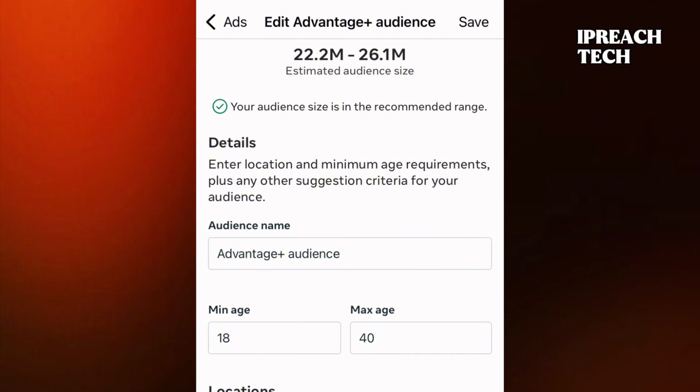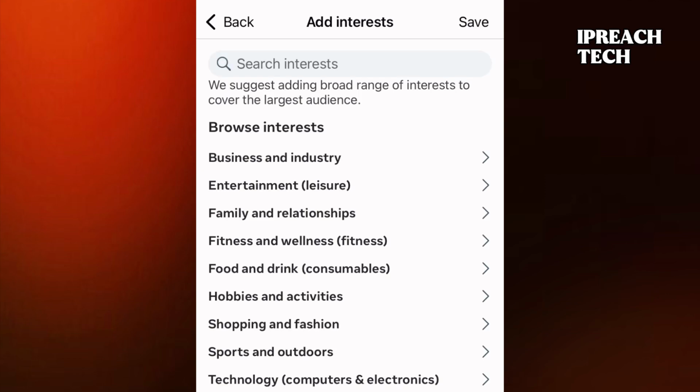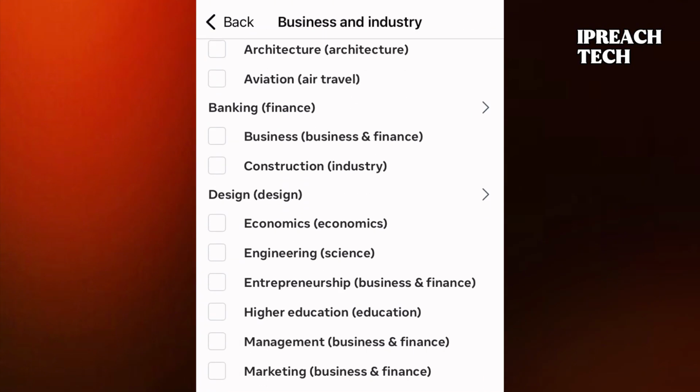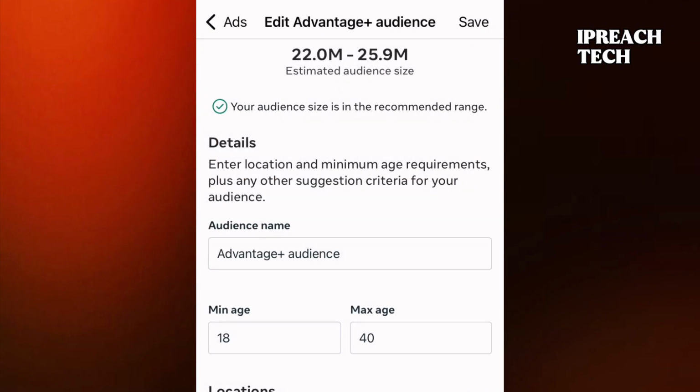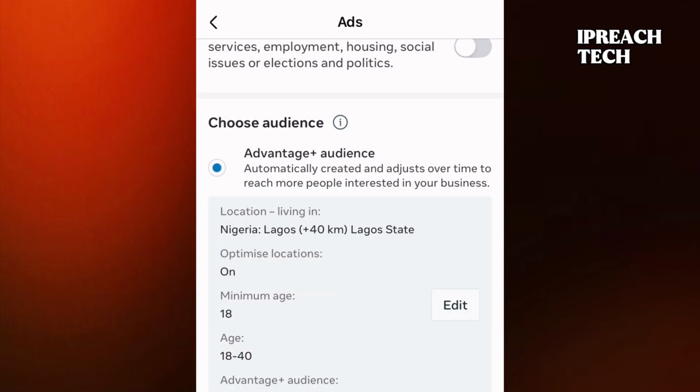Now under locations, you will now see interest. This is where you have to select the kind of people that you want your ad to get to, what they are interested in. Like I said, you don't want your ad to get to the wrong people, right? So we have business and industry. You can actually go through all these places one after the other. For the sake of this tutorial, I don't want it to be too long, so choose the ones that suit you. Now you click on save, and then you save. Now this particular audience target has been saved.